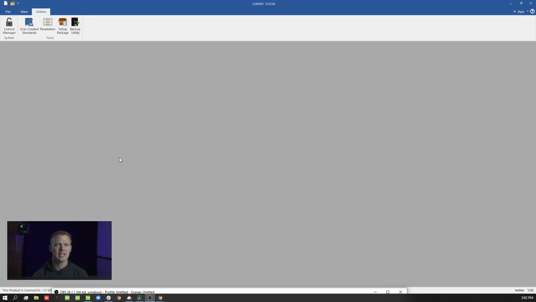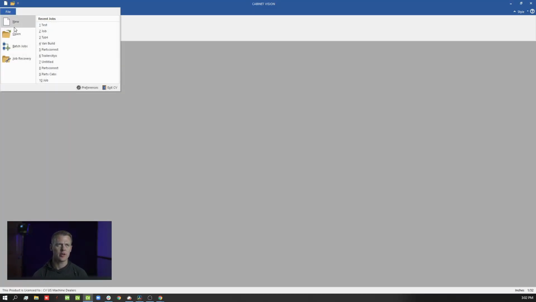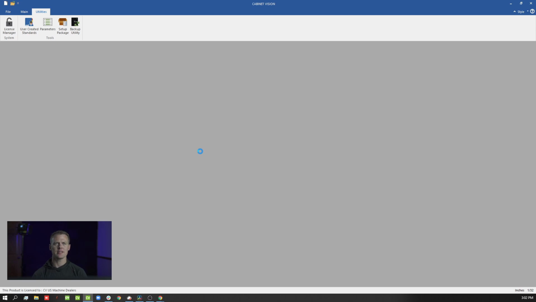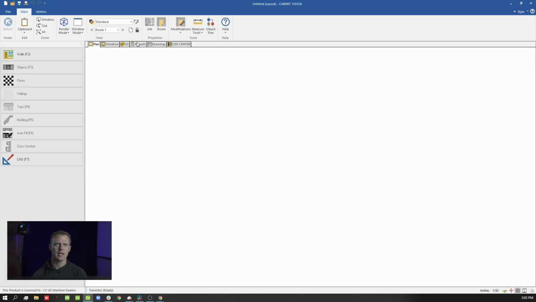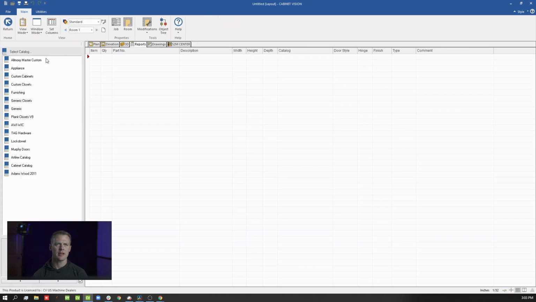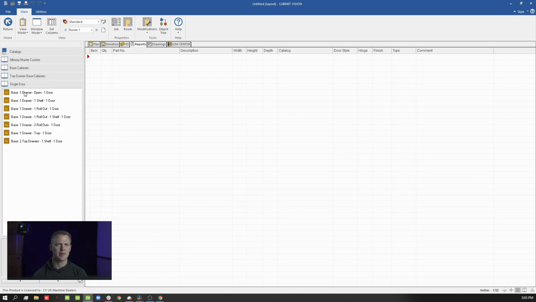So I want to explain now how this thing works. If you just hit create new inside of Cabinet Vision, start a new job, and hit OK, we're going to add something from the Allmoxy master custom catalog here. Let's do something simple, base 1 drawer 1 rollout.